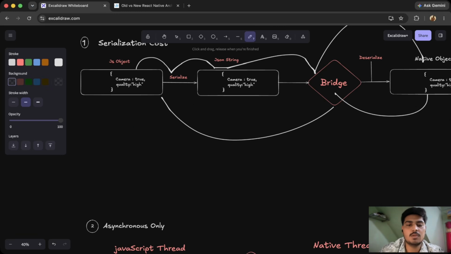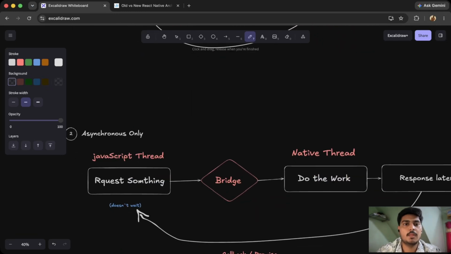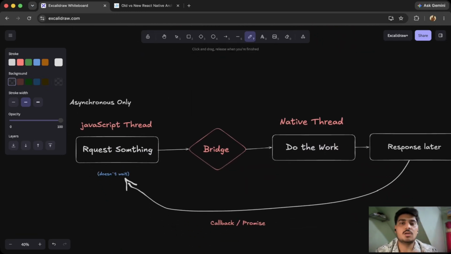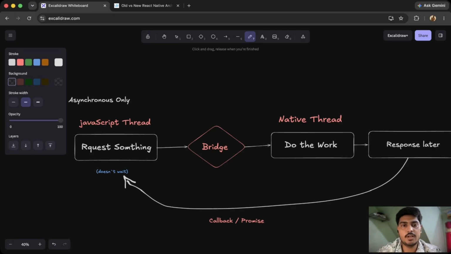The second biggest issue is that it's asynchronous. The bridge was completely asynchronous. There was no way for JavaScript to call a native function or native object and get an immediate answer back. So every time JavaScript requested something from the native side, it was fire and forget. They send a message and they don't wait. So think about what that means.